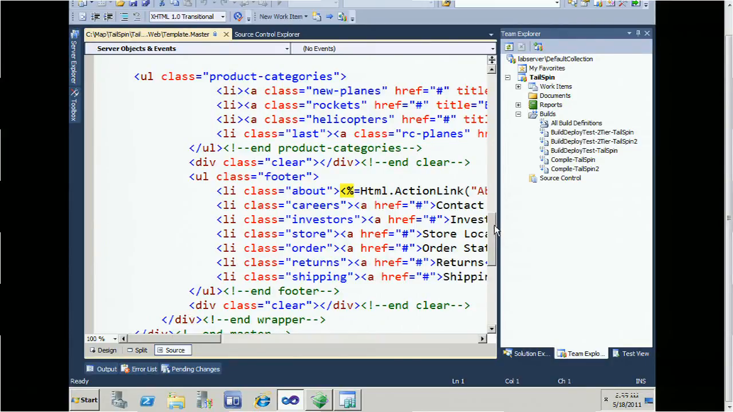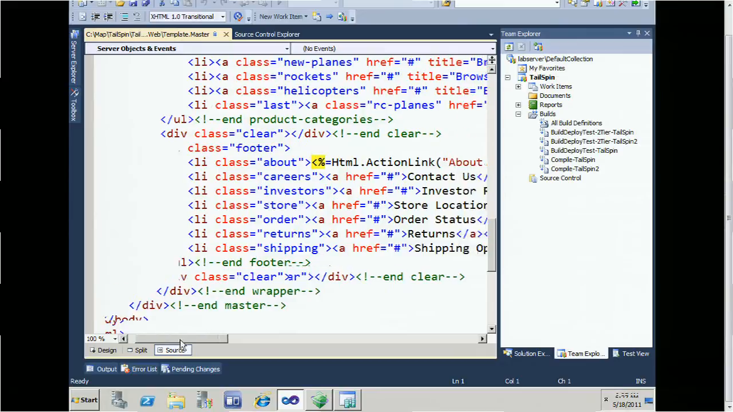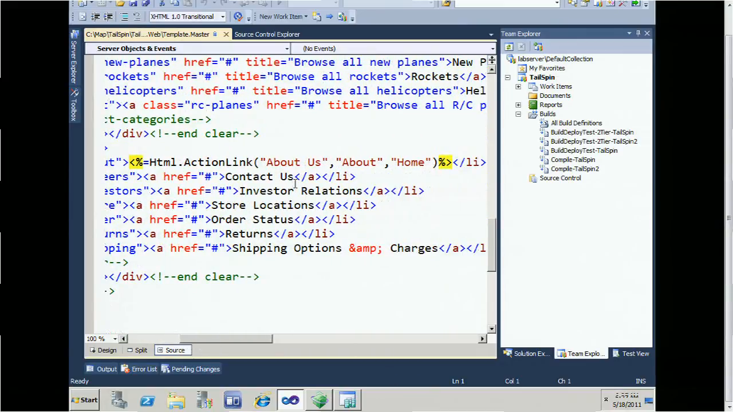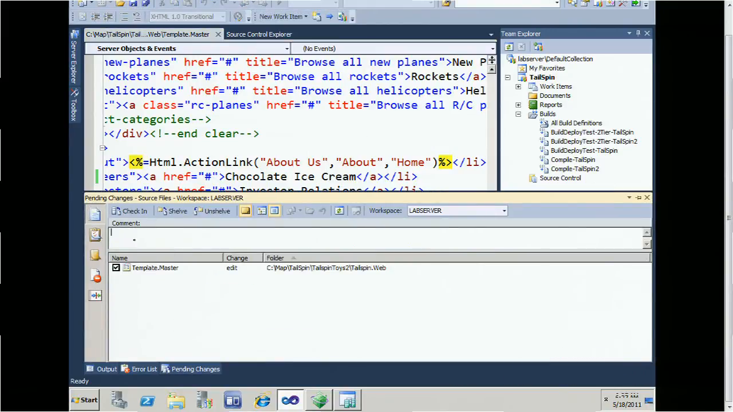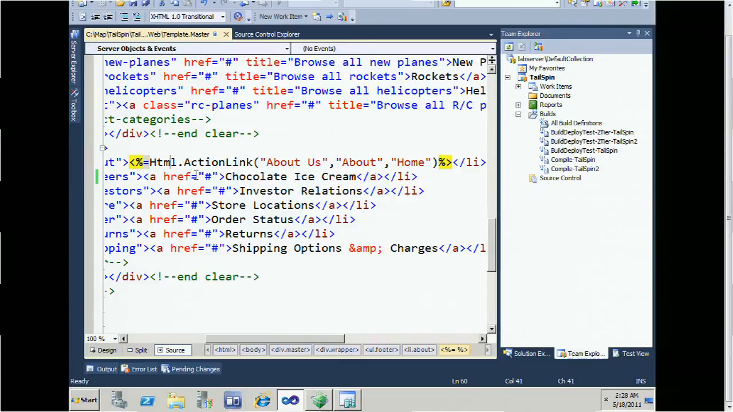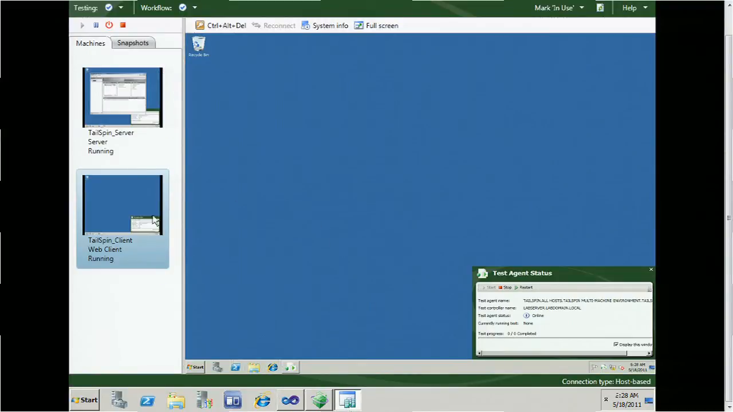Chocolate ice cream. I like that, even at 9:30 a.m. That sounds delicious. So what we'll do is change something on our application. We'll save that, and I'll just check that in. Okay, so now that's part of my Team Foundation Server source code repository, and we want to build and deploy that as part of this environment.